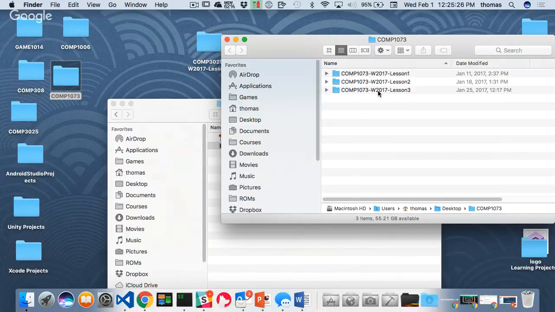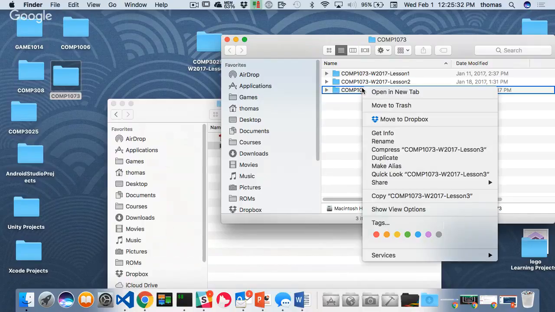This is what you can do for your assignment 1. Let's suppose this was assignment 1 as opposed to lesson 3 for me. I'm going to duplicate my folder.